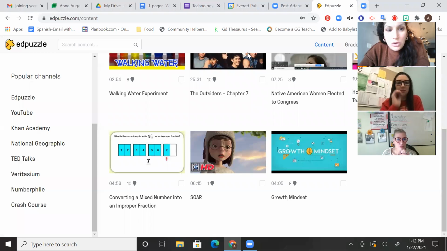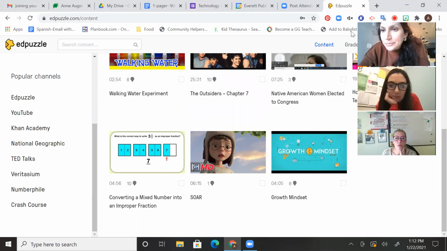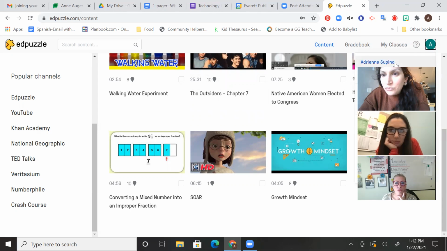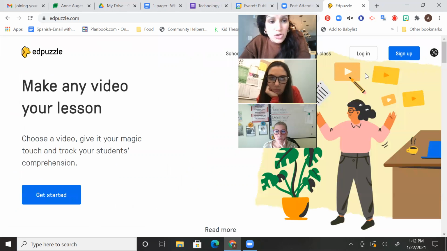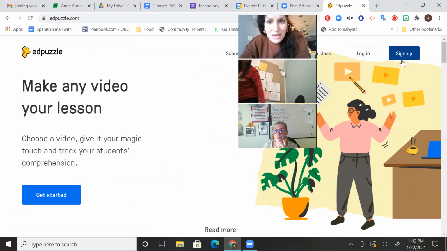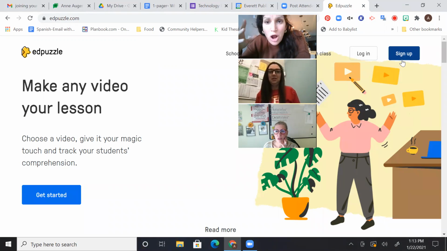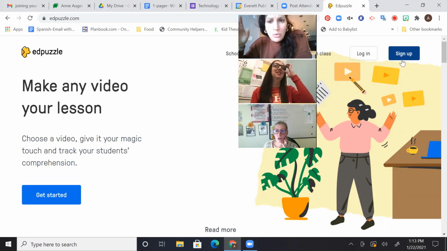So I'm gonna just toggle over to Edpuzzle. Basically, to get started, I'll log out here so that you can just see. It's really easy to sign up if you haven't already done it. You just go to edpuzzle.com, and if you've already signed up, you click login. If you haven't, you click sign up, and you can do it with your Google account. Like most of the other platforms, it'll just prompt you to choose your Google email address. It will ask you if you're a teacher, what grade you teach, and then that's pretty much it.